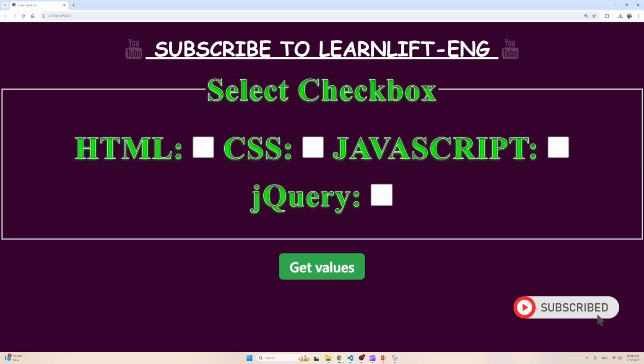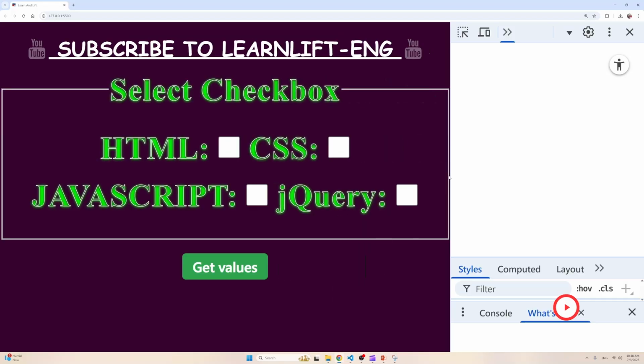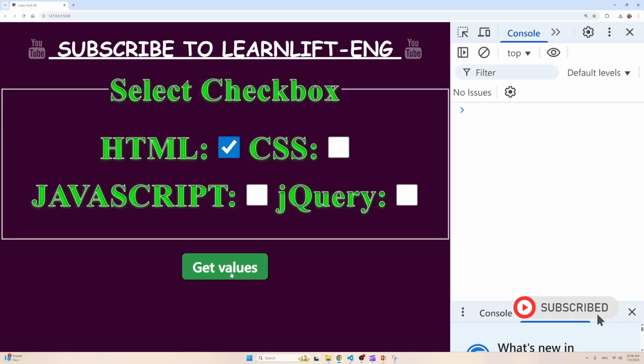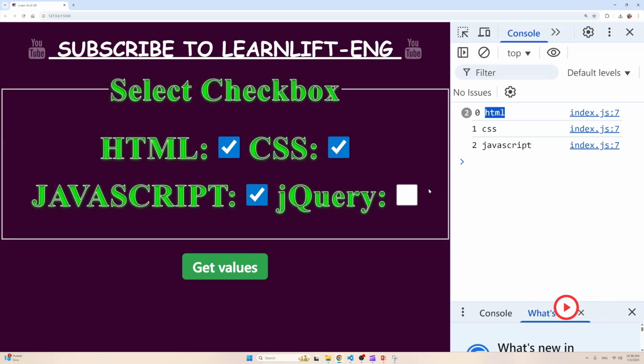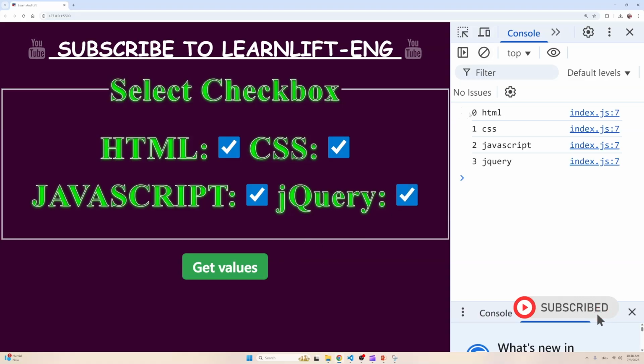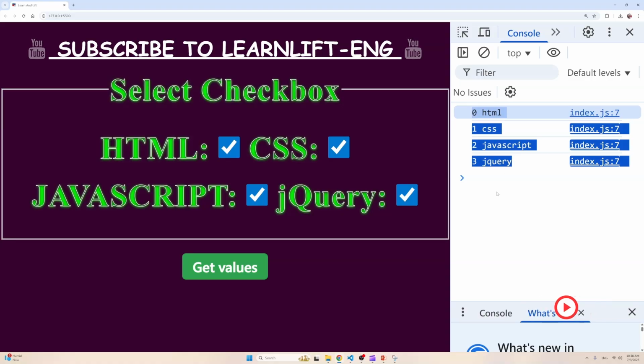So first of all, we'll look into this console log. I'm checking HTML, so the index is actually 0 and the value of it is HTML. And if I select these many, you can see index 0, index 1, index 2 and their values. Again 0, 1, 2, 3 and then their values.